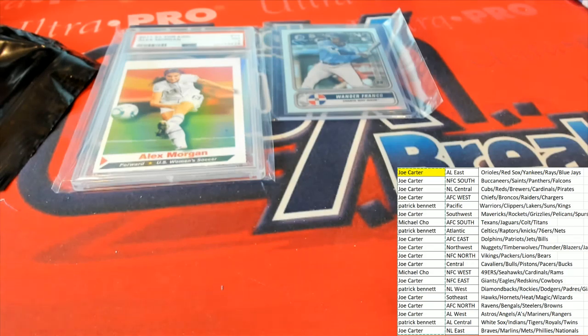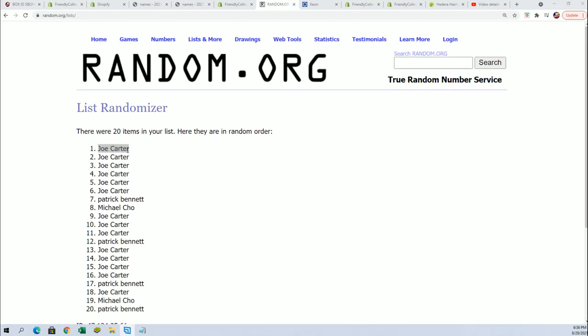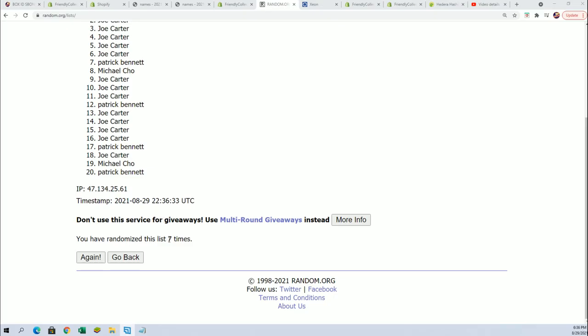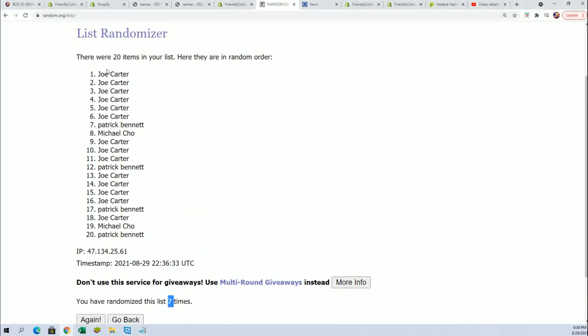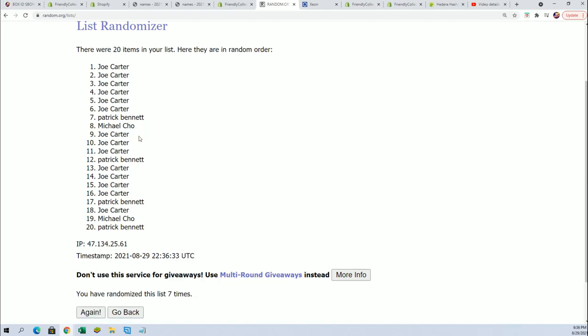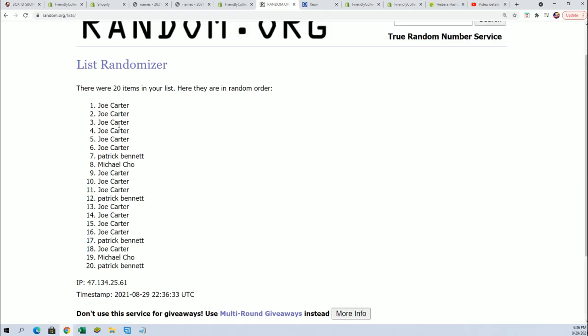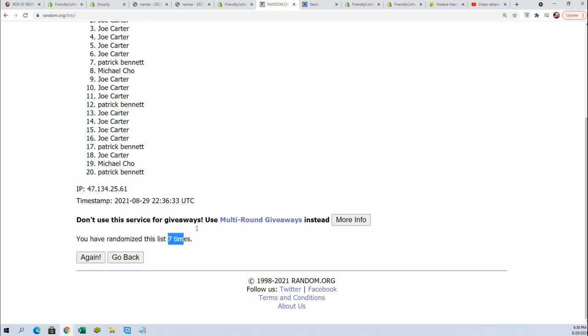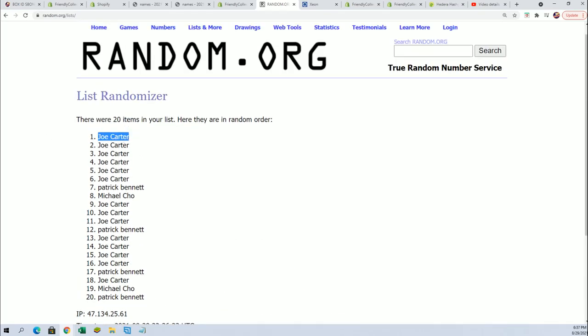Where is it? Top list after 7. Lucky number 7. Joe, congratulations. You're picking up this one. Oh, sorry if you missed the random there. I thought this was showing. But we just randomized it 7 times, and Joe picks up the hit. So sorry that the random wasn't showing, but that is it. It's randomized 7 times right there. You can see Joe's name on the top.